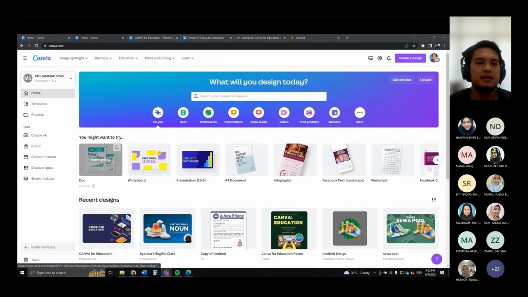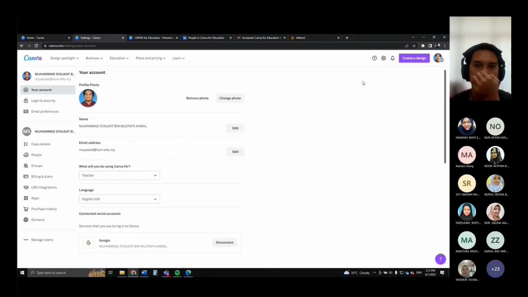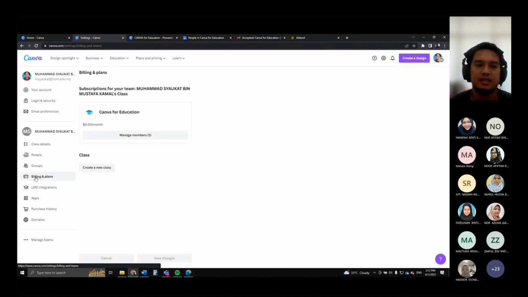Very good. All right. So the first way for you to create an assignment or use Canva for Education is for you to create the class first, right? So you go to settings, and then you go to billing and plans, and then under billing and plans, there is an option for you to create a new class. So this is where you create a new class in Canva.